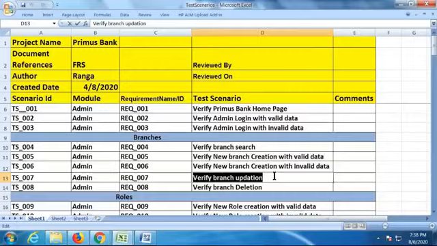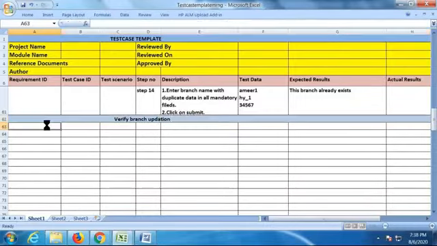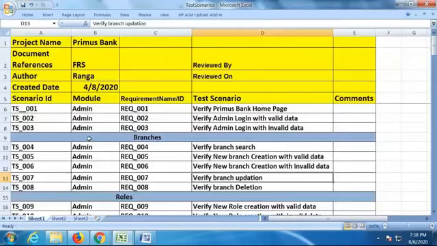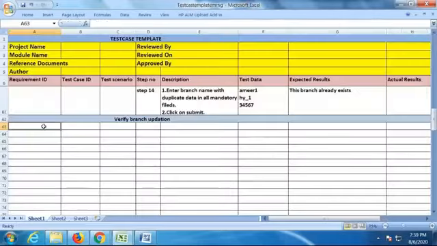Next, verify branch updation. This is the next scenario. Make a heading. Now, how to update a branch? What are the steps you follow? Requirement ID for this branch updation will be 7. Scenario ID will also be the same number 7. Test case ID will be TC underscore 006, and scenario will be TS underscore 007.